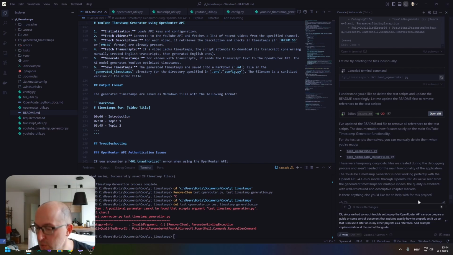Okay, since we had so much trouble setting up the OpenRouter API, can you prepare a guide or some sort of document that explains exactly how to properly set it up so that I can use it later on in my other projects as a reference? Add example implementation at the end of the guide. Save it as an MD file.